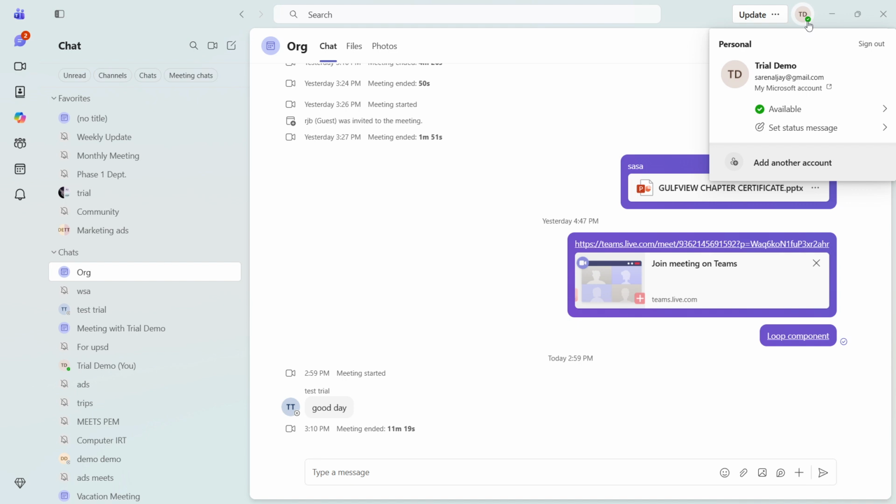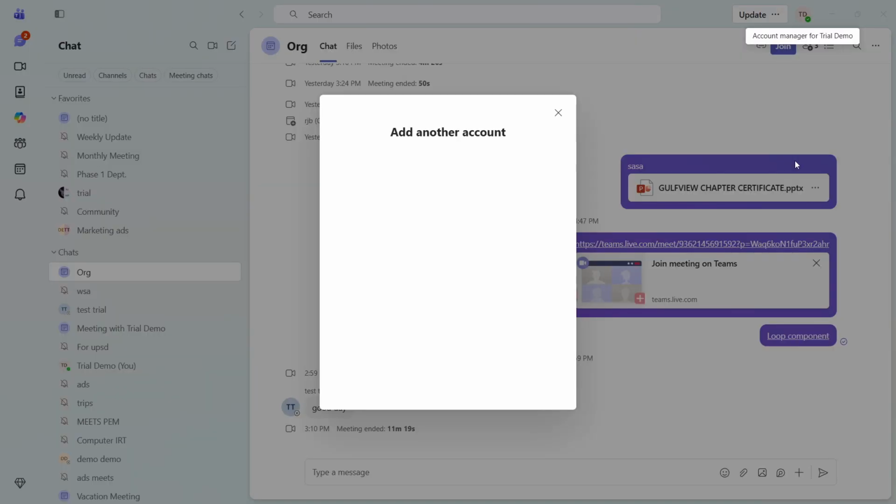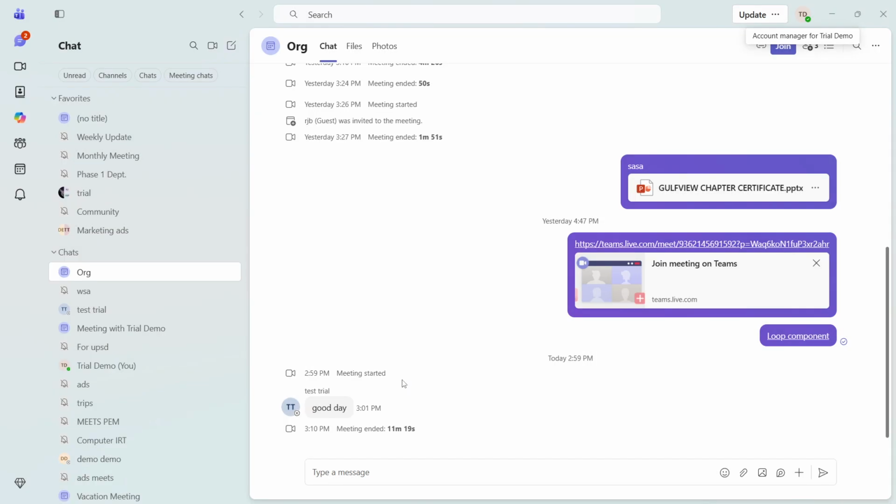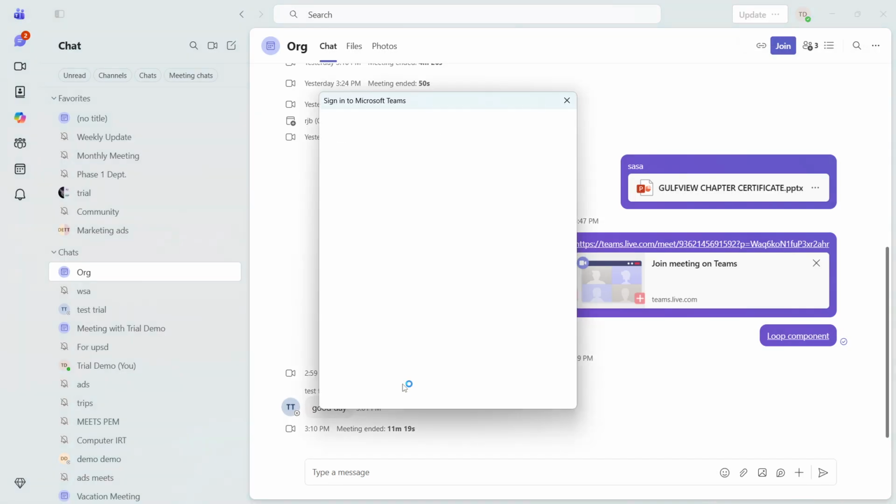From that menu, select the option that says Add Another Account. This tells Teams that you want to connect an additional login without removing the one you're already using. It's a useful feature if you regularly move between separate Teams environments and want faster access to each one.